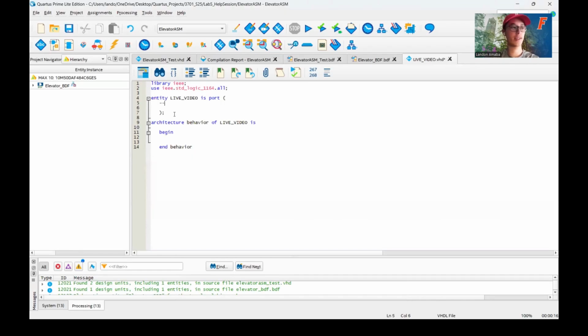So we'll nest that under our entity. We'll say these are the inputs. And we'll do our first input, which is door open button. And since it's an input, we have a colon and we'll say in std logic and then close with a semicolon. So we're going to do this with the 3 other state bits. So Q2, Q1, and Q0. So now these are going to be our inputs.